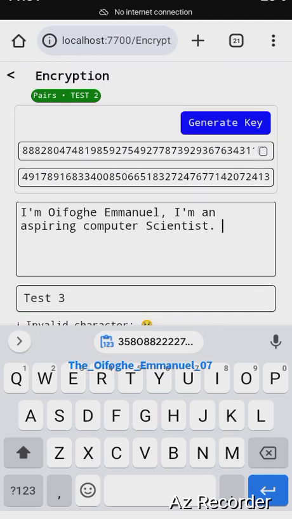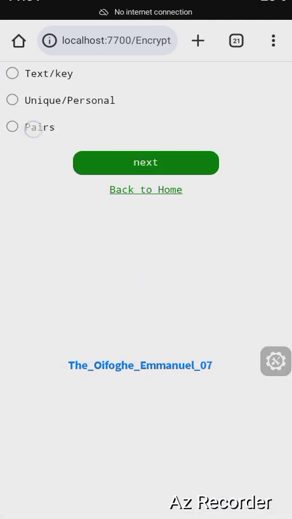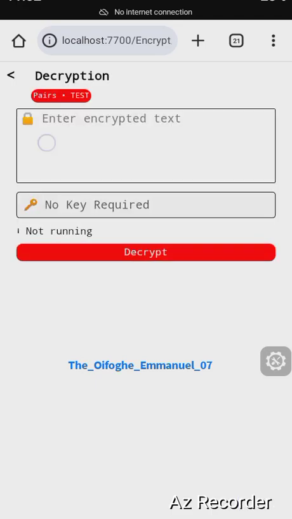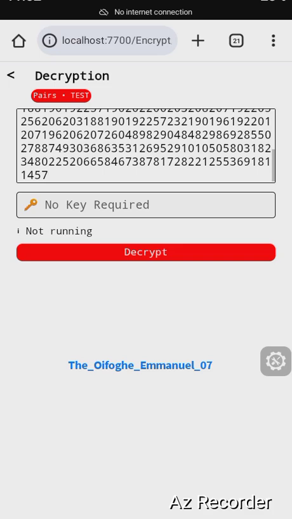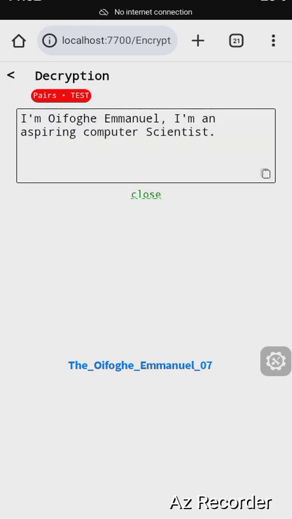So we just go back home. I'm going to go to decrypt. I'm going to come to pairs and test platform, and then paste your encrypted text. So we have that not running, no key required. So we don't actually need a key for that. And we're going to decrypt. And we're going to have status decrypting. Please wait. Now we have I'm Emmanuel, I'm an aspiring computer scientist.